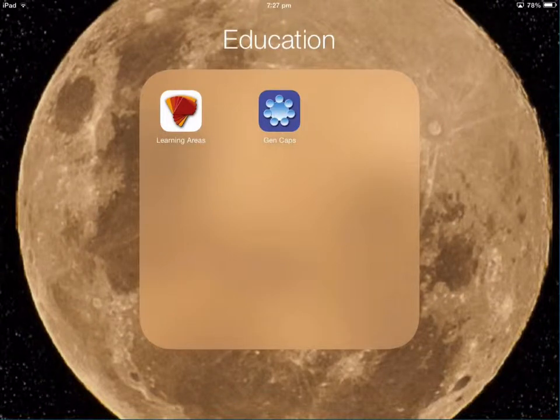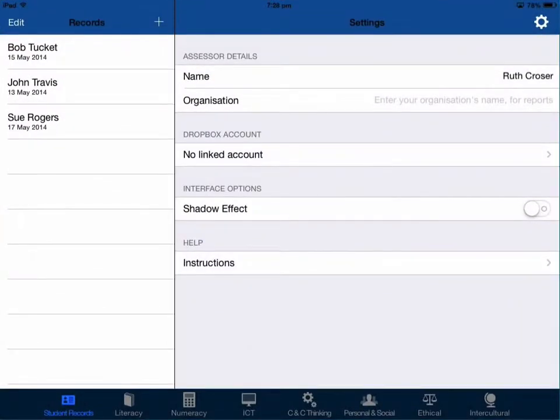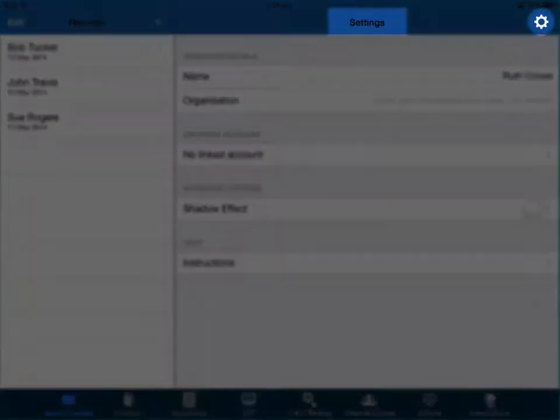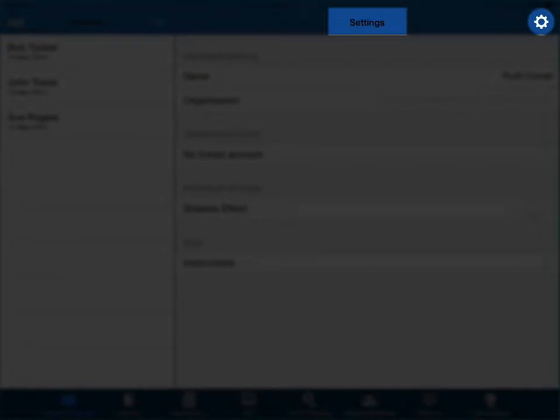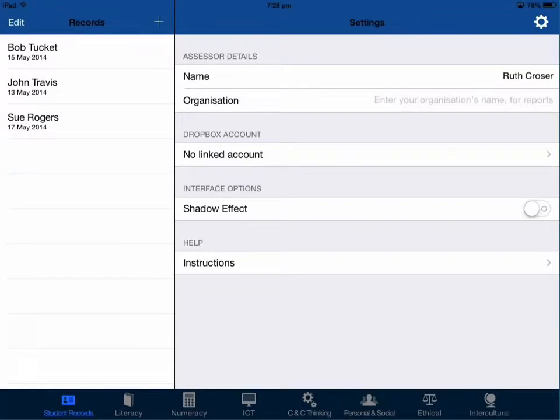Welcome to the General Capabilities app tutorial. To enter the General Capabilities app, press on the GenCaps icon. The settings screen will appear as the default entry screen.